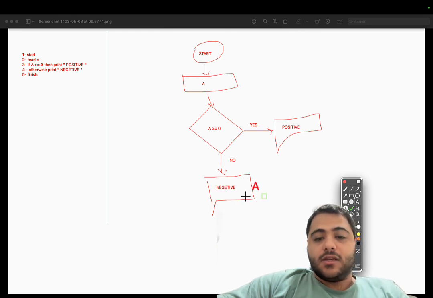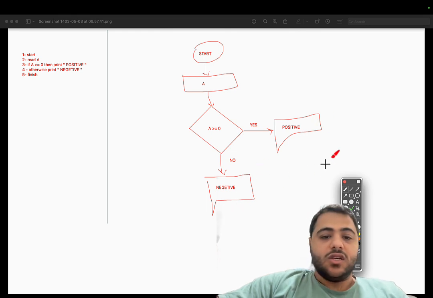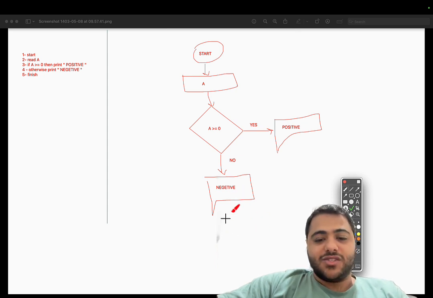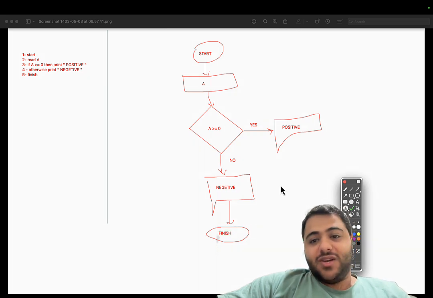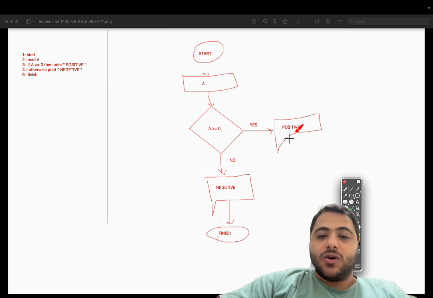And the last step is the finish, but we have two arrows. Which one is the finish? I write the finish here. Come on, let's draw an oval. That's not actually a perfect oval, but excuse me for my bad handwriting. I can't do any better.